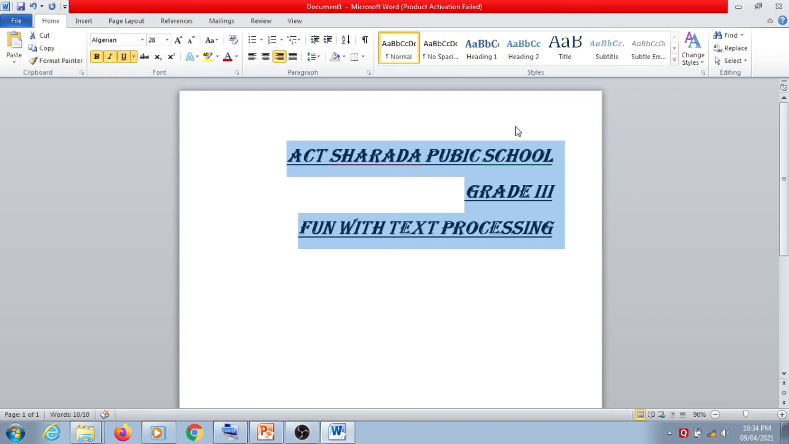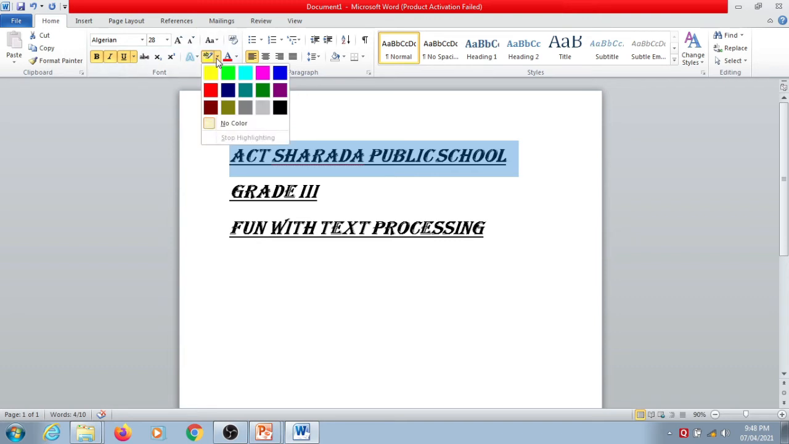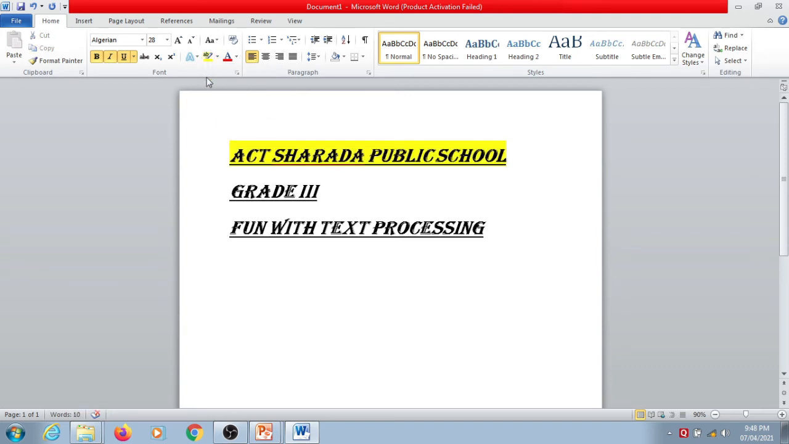Now we will see how to highlight certain words. Steps are: select the text that you want to highlight, go to Home tab and select the arrow next to the highlight color. Select the color that you want. Now observe the change.